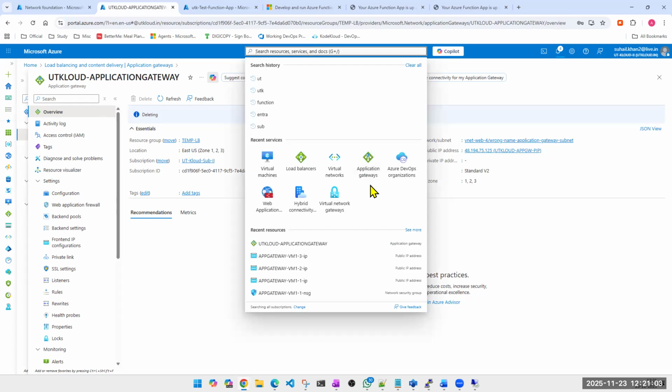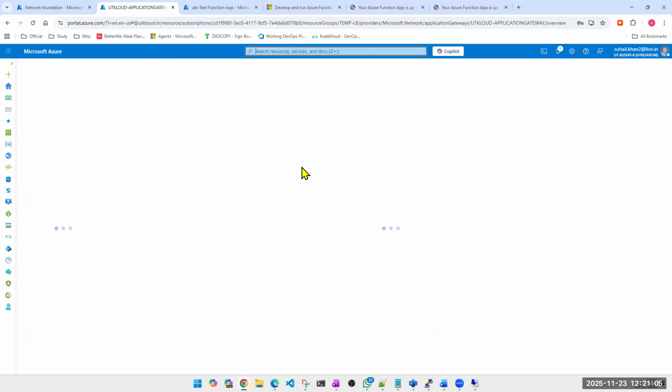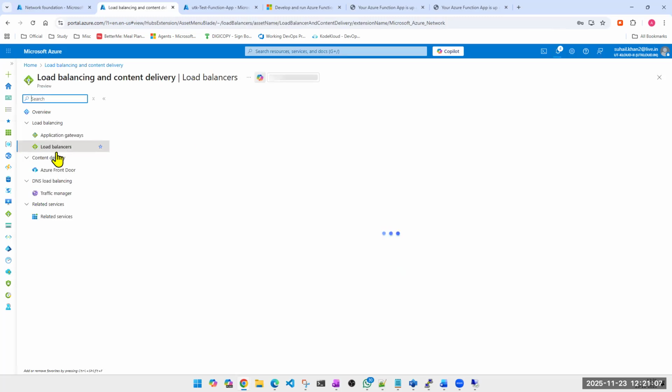So either I can search for application gateway or I can search for load balancer. I'll be redirected to this page, and here I have an option to see my existing load balancer. Let's see if there is any. I'll delete at least if there is anything. I'll have few public IPs available. So let's quickly check if I do have anything.